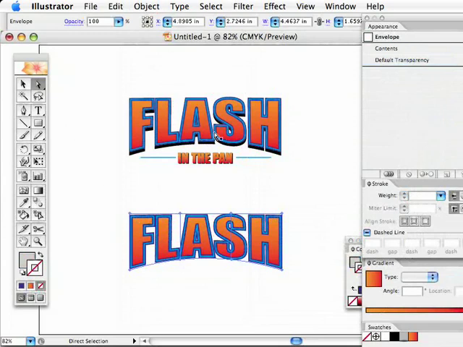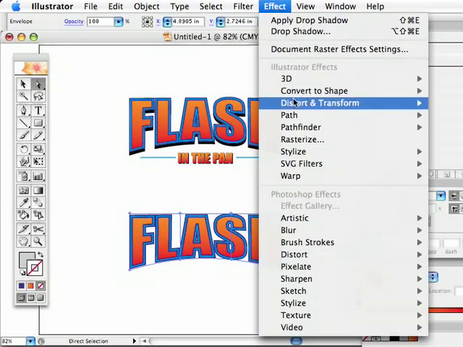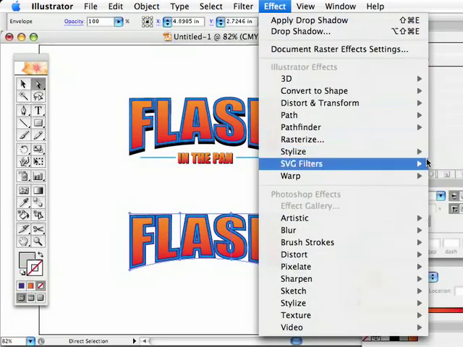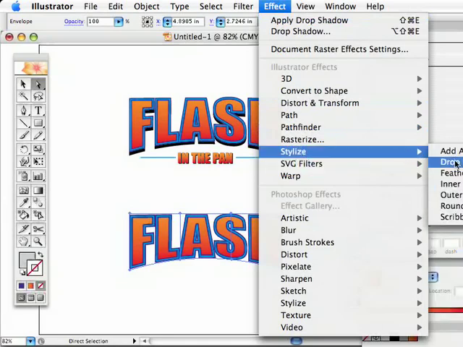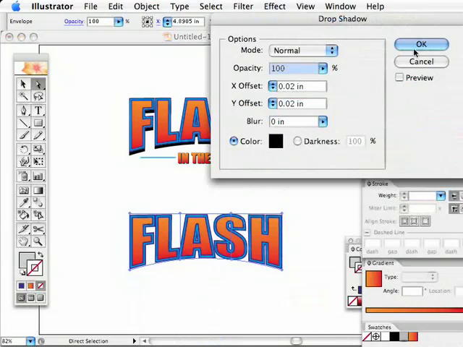So I keep my word selected. I go to the Effect menu, and I choose Stylize and Drop Shadow. So Effect, Stylize, Drop Shadow. When the dialog opens, I check Preview. My opacity is set to 100% and blur is set to nothing. So it's actually going to make a solid black.